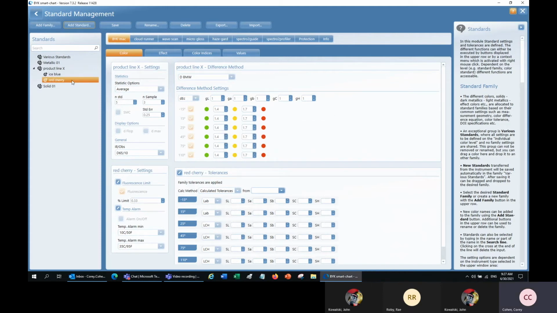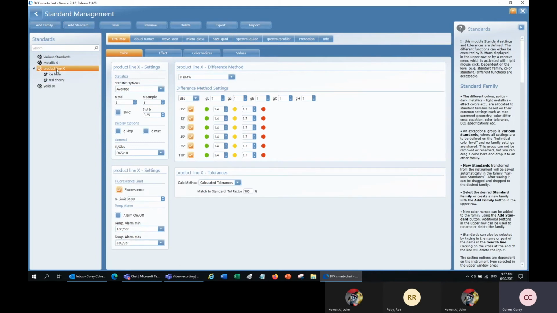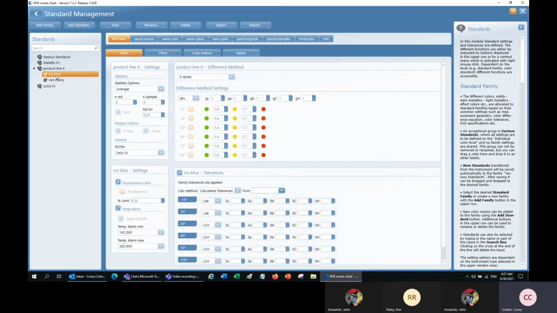And after you've created a number of standards, you can adjust the settings by selecting the color family. Only the color family will allow you to adjust the settings. Selecting the individual standards will not allow you to adjust them. Only the entire color family can be adjusted at the same time.